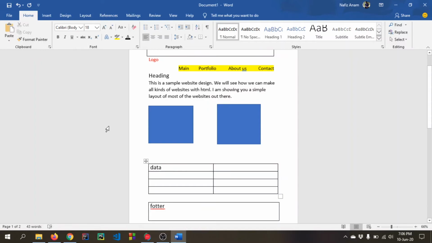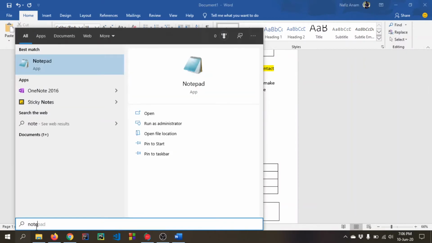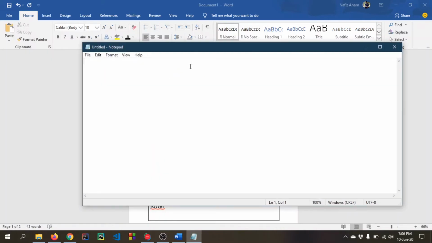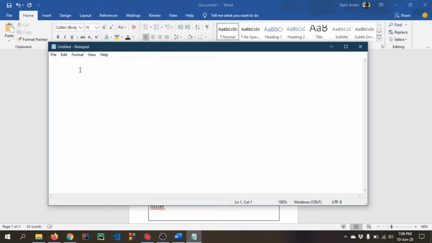For writing HTML code, we need some text editors. We can use any text editors, except Microsoft Word or Word document type software. We can also use Notepad to write our HTML codes. We also can use Notepad plus plus. There are also other text editors like Sublime Text. We can use that too. That's a great text editor.